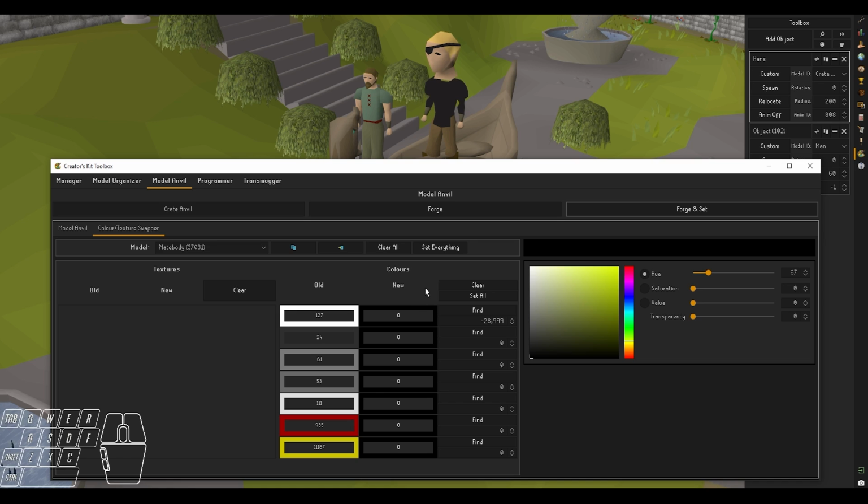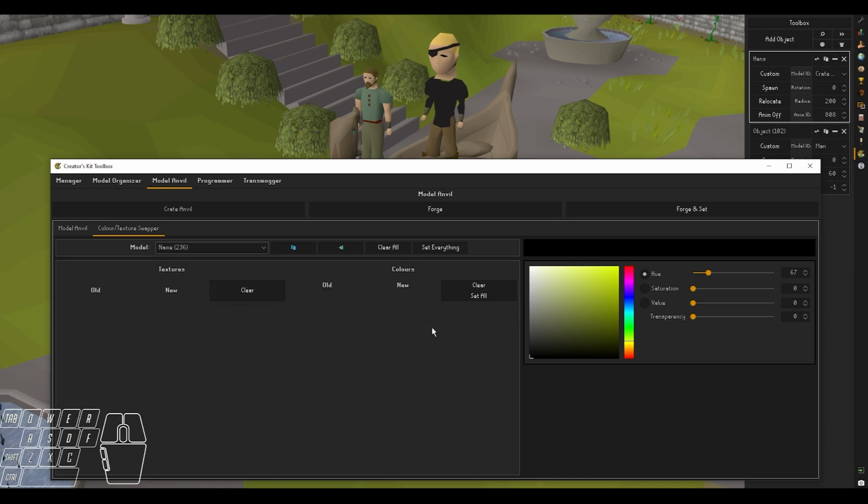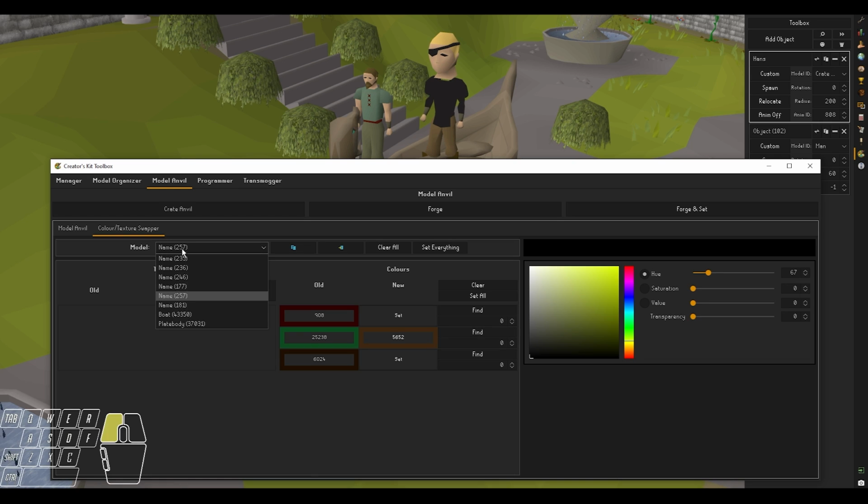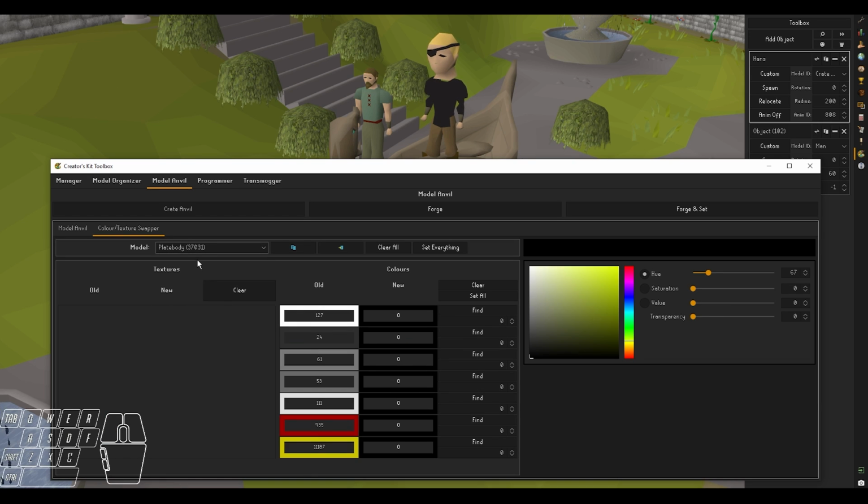First off, we can switch all the different models that we're adjusting from here. We can either hit swap and it'll show up here, or you can just use this drop down here. Either way works. Bring us back to our plate body.